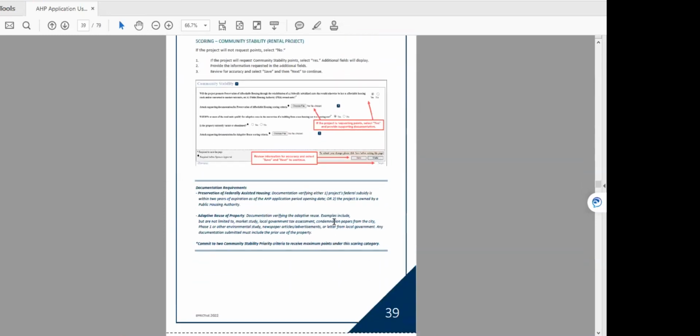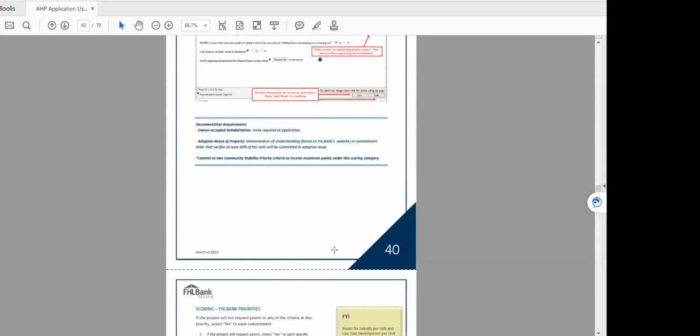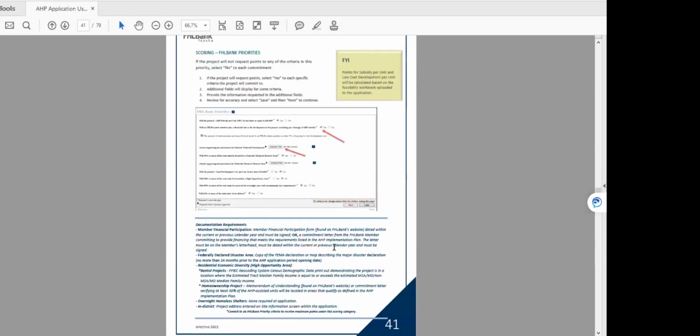Pages 39 and 40 cover the Community Stability commitment for rental and homeownership projects. At the bottom of each page are the documentation requirements. Again, the Memorandum of Understanding will be used for some of these commitments, so the MOU training video would be beneficial to watch. And finally, on page 41, the FHLBank priority commitments are listed. Additional fields will display for some of the individual categories. Also, some of them will require documentation. The documentation requirements are at the bottom of the page.